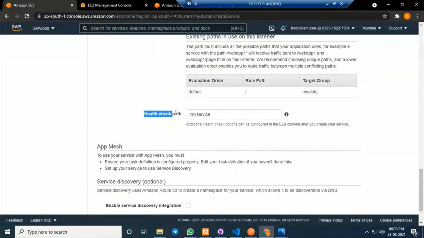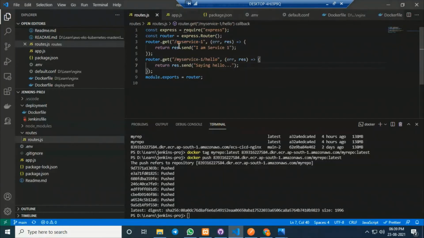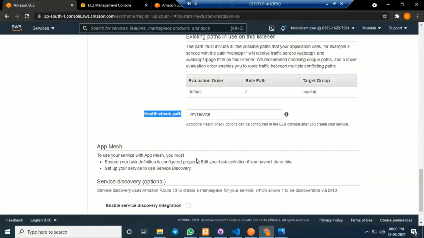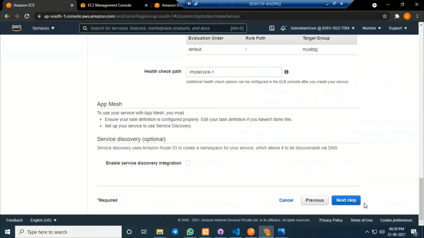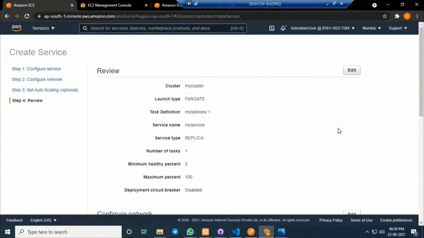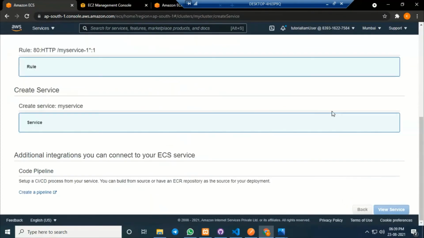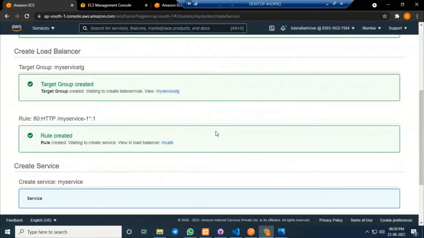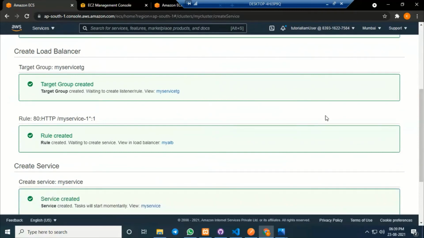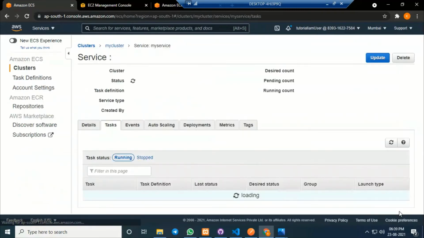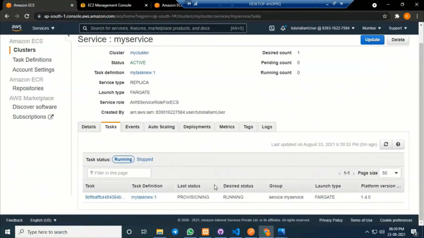We need to provide the health check path also. The health check path should exactly match our current route paths. So now let's copy this path and paste it here. Now click on next, click on next, click on create service. We have successfully created our service with my service name. Let's view the service. Here we have our service and our task is running.